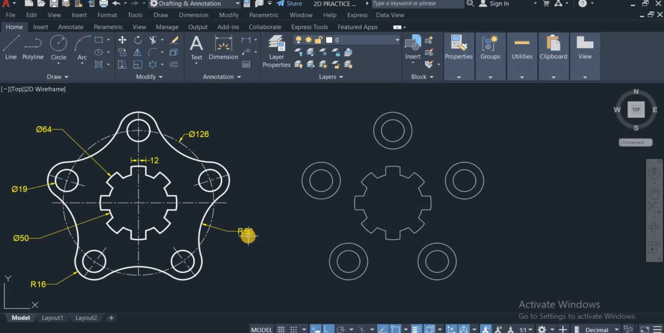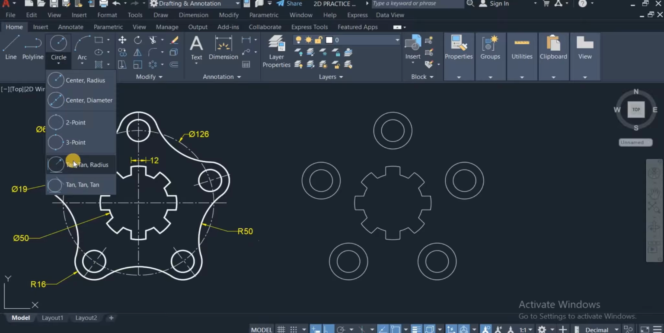Alright, so next I'm now going to create these arcs. You can see the radius is also 50. So I'm going to use a different command of the circle command to do this. And it's going to be the tan radius command of the circle command. So come over right here on the draw panel. Click on the arrow beside this circle. So this time I'm going to choose the tan radius command.